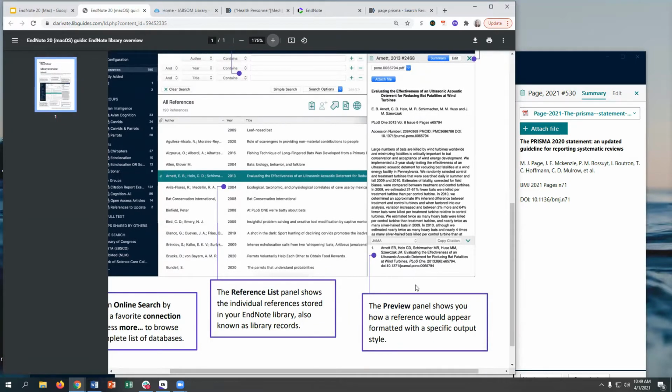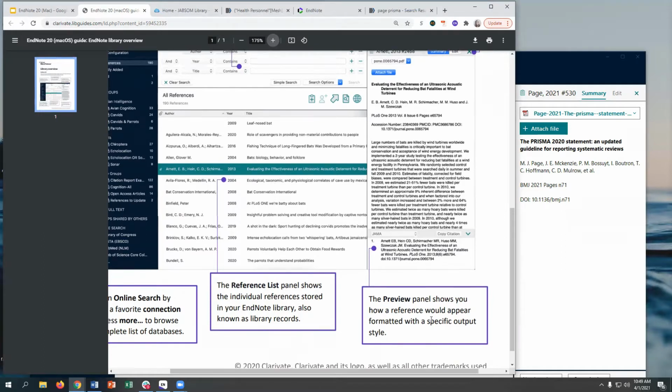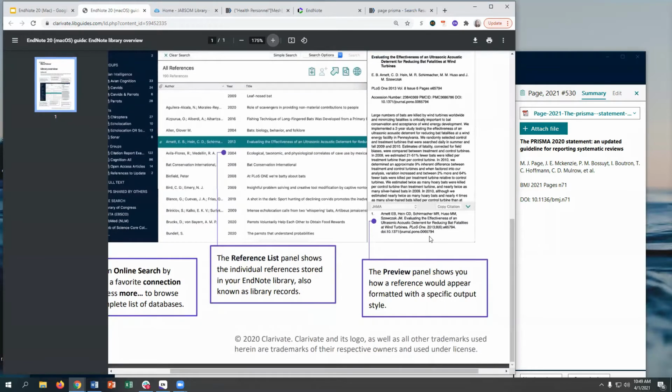And then finally, on the far right-hand side, the bottom, is a preview panel, and this shows you what the citation will look like. This is a nice feature of EndNote, something that other citation managers don't do. It shows you a preview of what the citation looks like. You can copy it and you can paste it into a document really quickly if you need to.